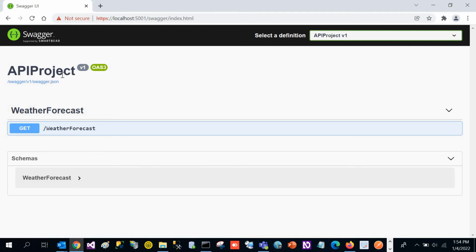So this is basically our version of Swagger, and Swagger is basically a testing tool at the client end. We can see Swagger is basically used for testing web API. So it is also a client test API tool, right? And over here we can see that we have one API of type request GET.